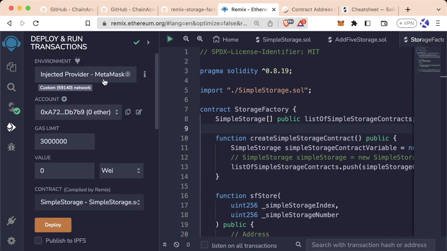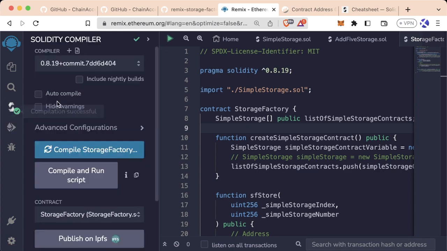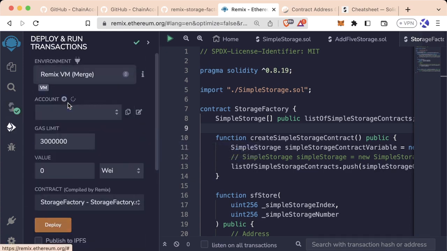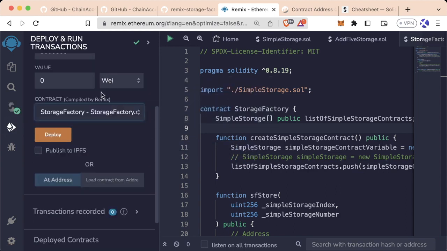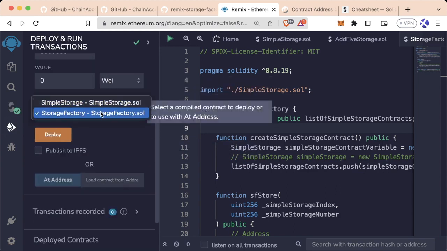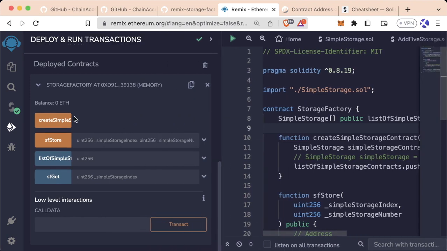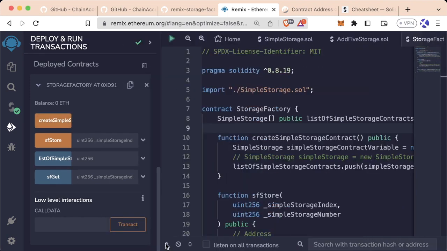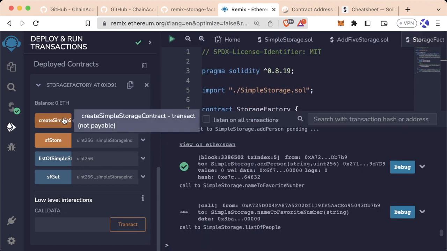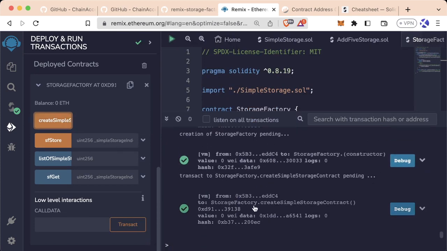What we could do is we could deploy this to a Remix VM, hit deploy. We'll compile all of our code, go to a Remix VM, scroll down to select the contract. We're going to select Storage Factory, not Simple Storage. Deploy this, see that contract that we just deployed down at the bottom. And you'll see our top function is this function called Create Simple Storage Contract, where if we pull up our terminal and we click Create Simple Storage Contract, you'll see we get a new transaction at the bottom. And this transaction is the transaction that we deployed a simple storage contract from our Storage Factory contract.